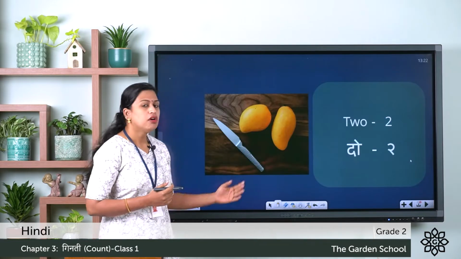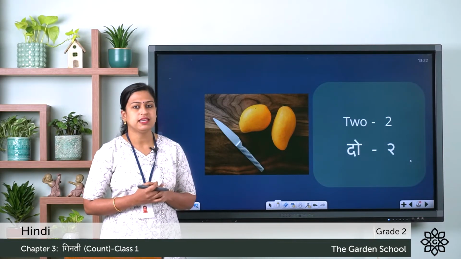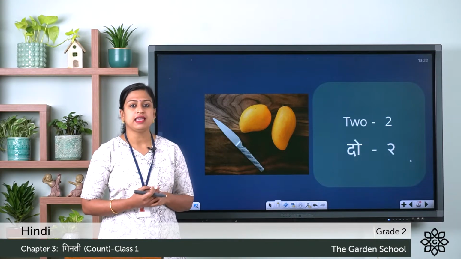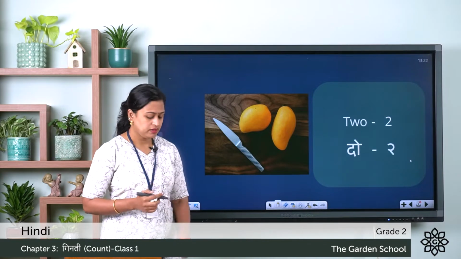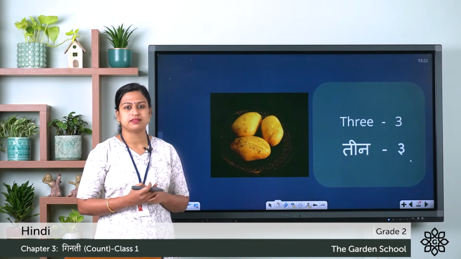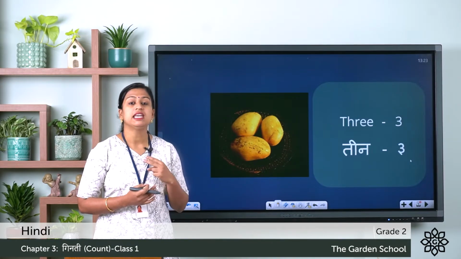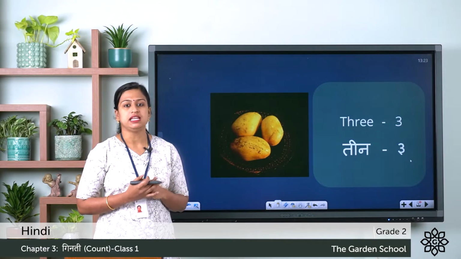Same way, for 2 we say do. You can see here 2 mangoes. Next one. Here you can see 3 mangoes. In Hindi we say teen. Once again, we say teen.